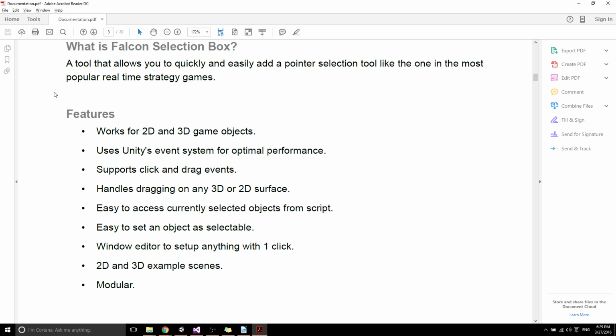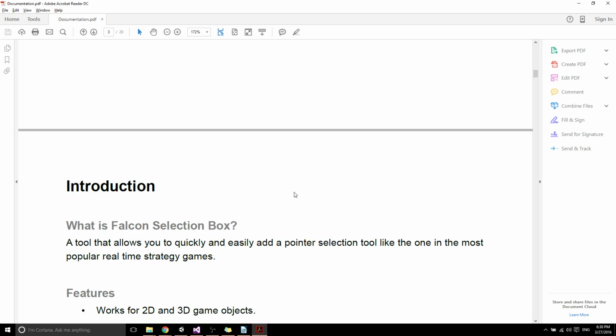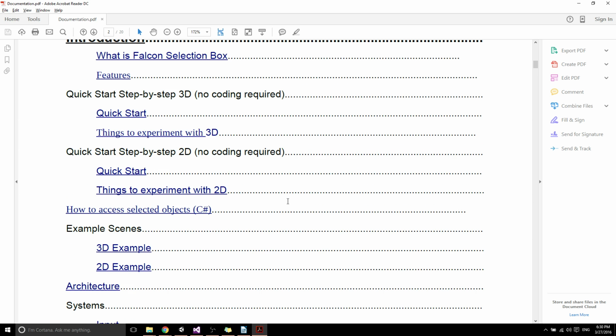If you remember, most RTS games have a way to select your units with a box, and you can drag this box with your pointer when you click on the screen, and anything inside this box will be selected. This tool aims to provide this solution for you and make it a little bit easier when you try to develop these games. So now I'm going to go to the quick start.